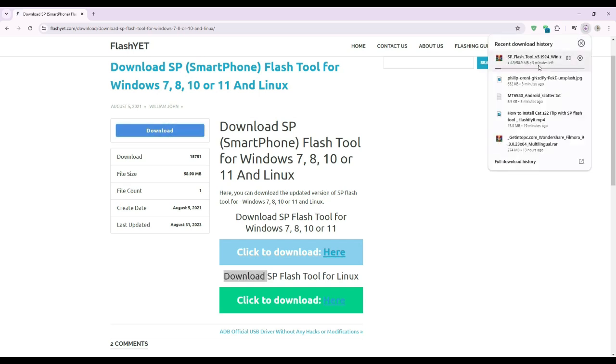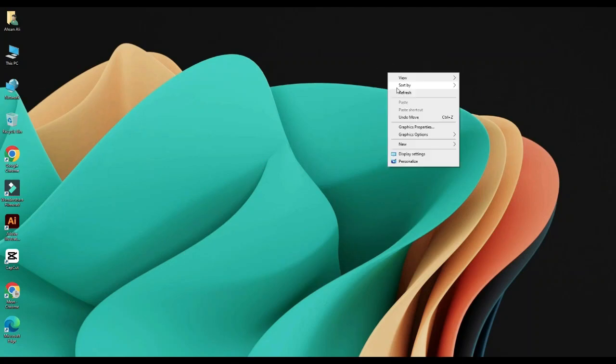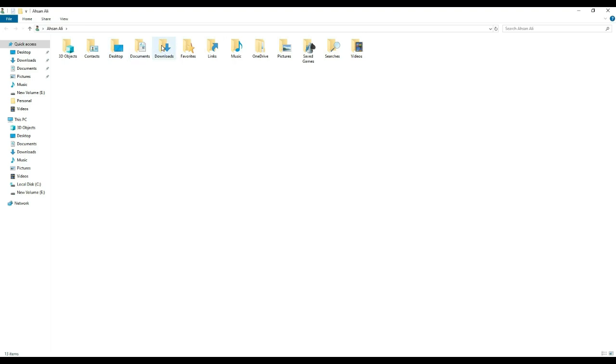Here you can see that our SP Flash tool has started downloading. Now click on your downloaded file.